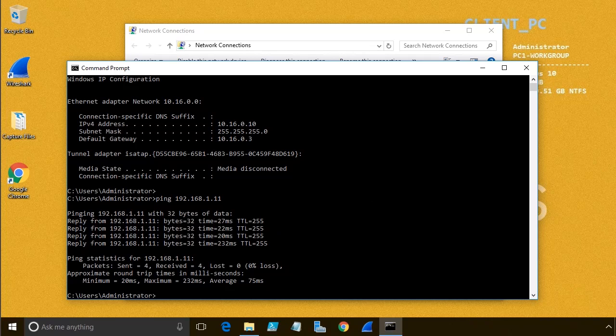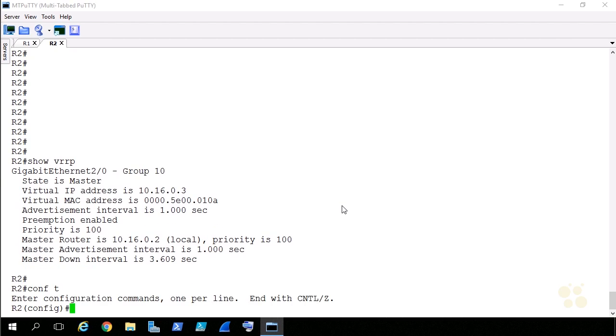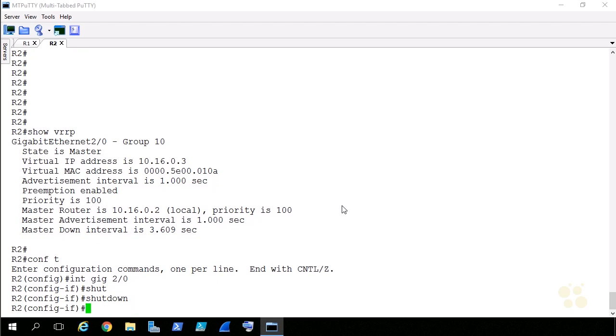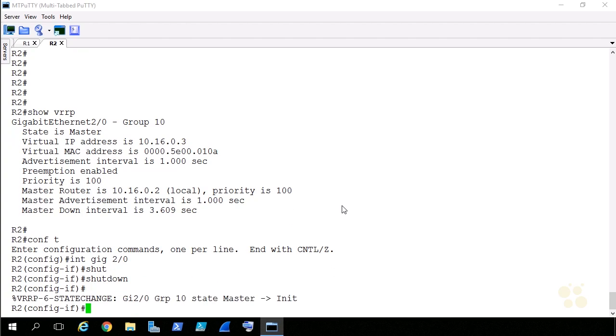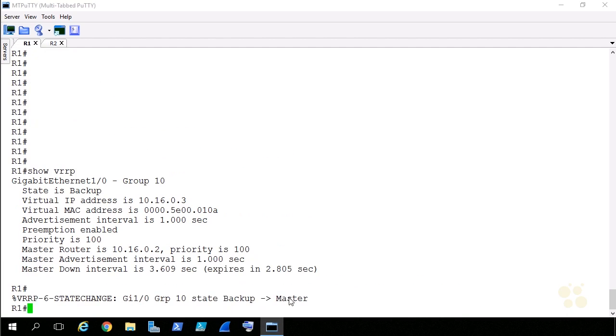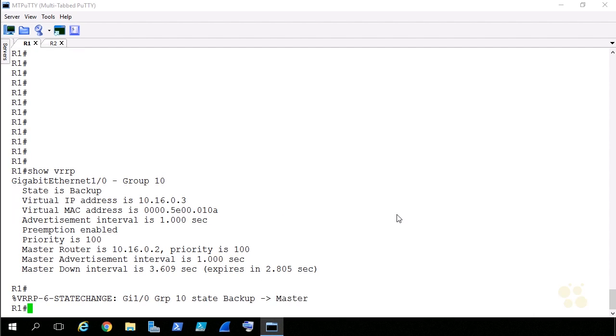Super. So let's go back to DCNUG, our management PC, and let's take this interface gig 2/0 and bring it down. So we'll go into configuration mode, interface gig 2/0 here on R2. We'll do a shutdown, and there's going to be some messages going back and forth regarding VRRP. Fantastic. And if we go take a peek over at R1, we should have a console message indicating that it is now the master. So we still have support for that virtual IP address.